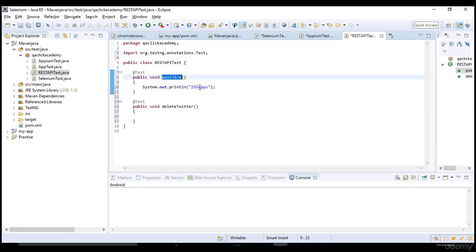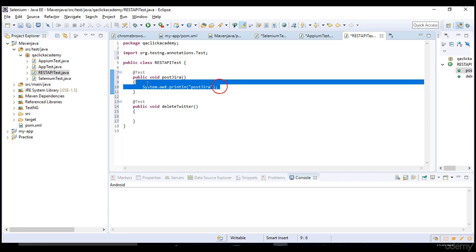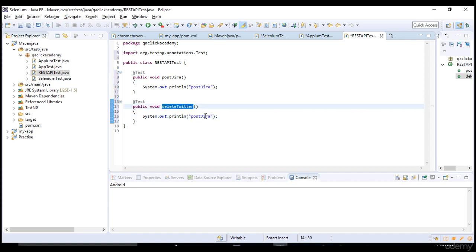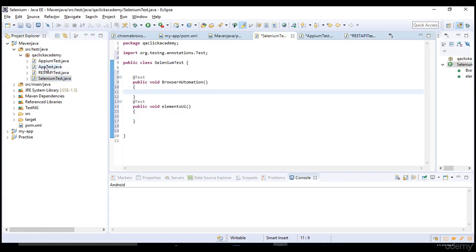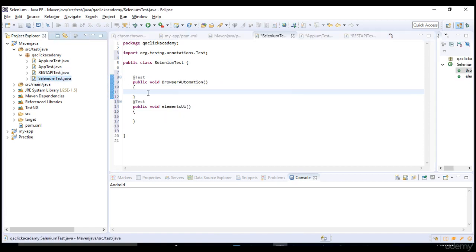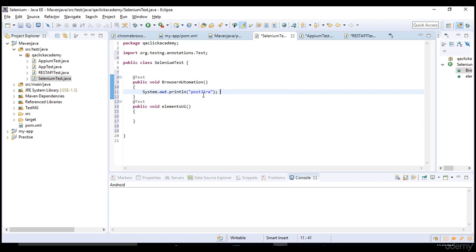Post Jira, delete Twitter. Cool. Let me copy this. So totally there are 6 test cases, right? 2 in each class. Now, how does Maven run all your test cases is the question.